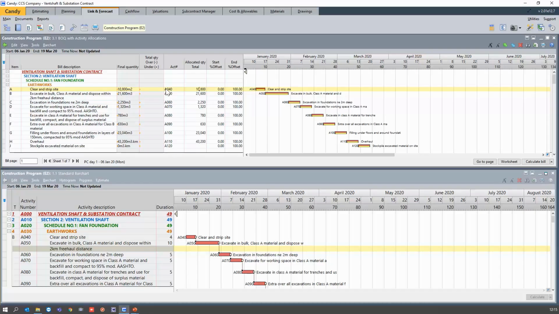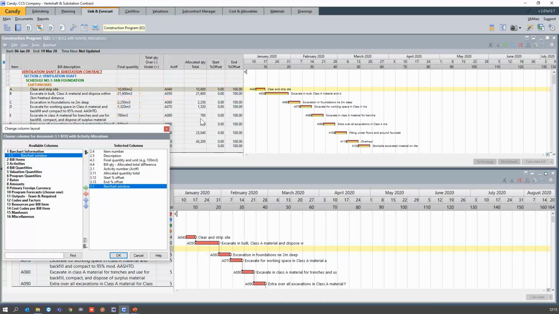Okay, so talking about the final quantity, what happens if there is an increase in the final quantity? But before we do that, I would like to add in my bill quantity column.